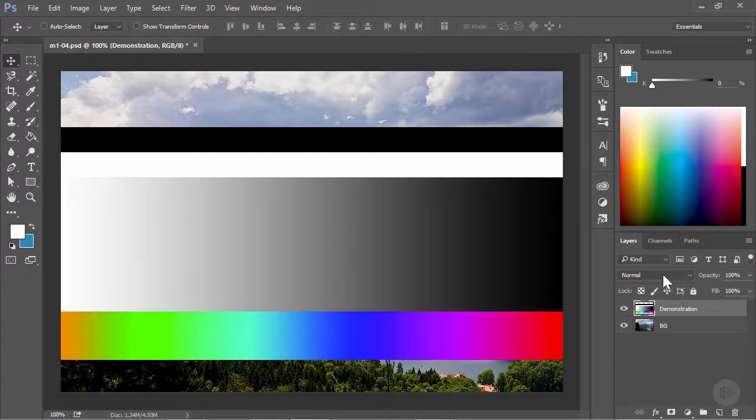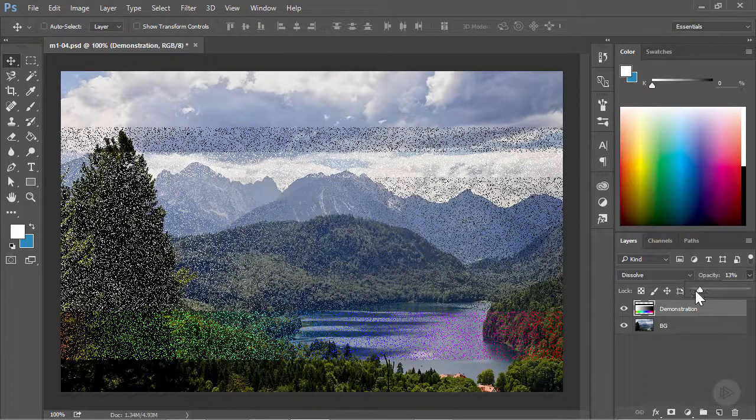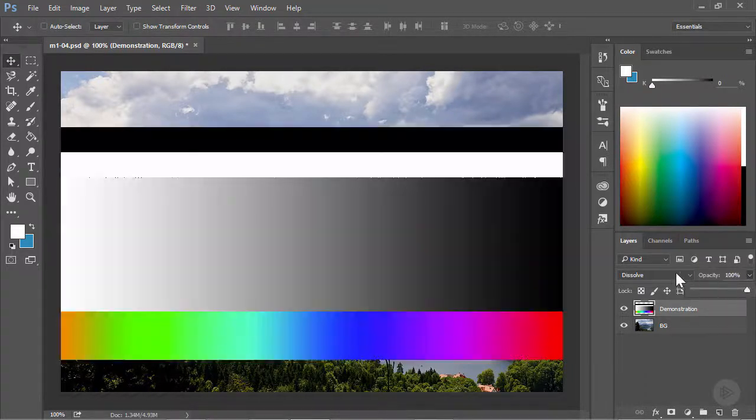Now dissolve, if we check that out, you'll see you really don't notice much of a difference, but that's because it's reliant on the opacity. So if we take this down, you'll see it just applies basically like a noise filter on the layer.